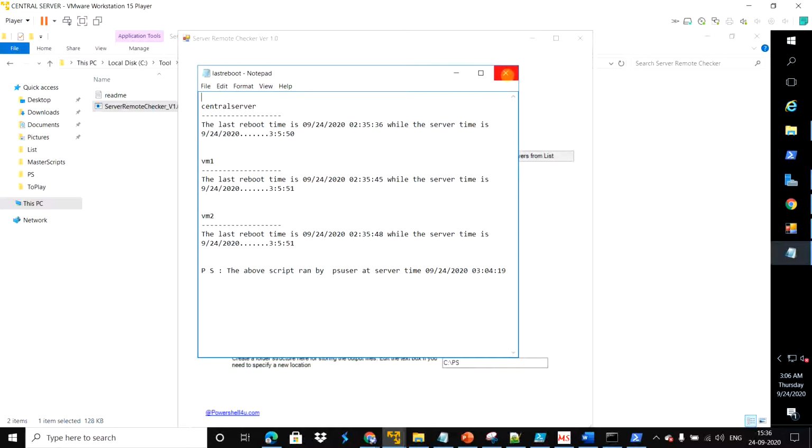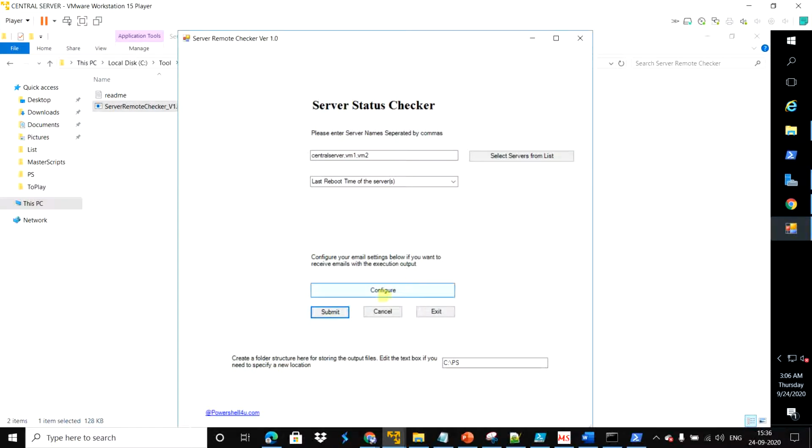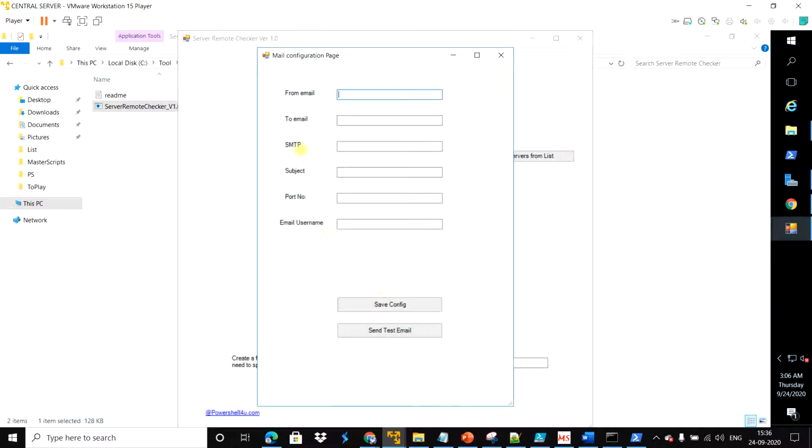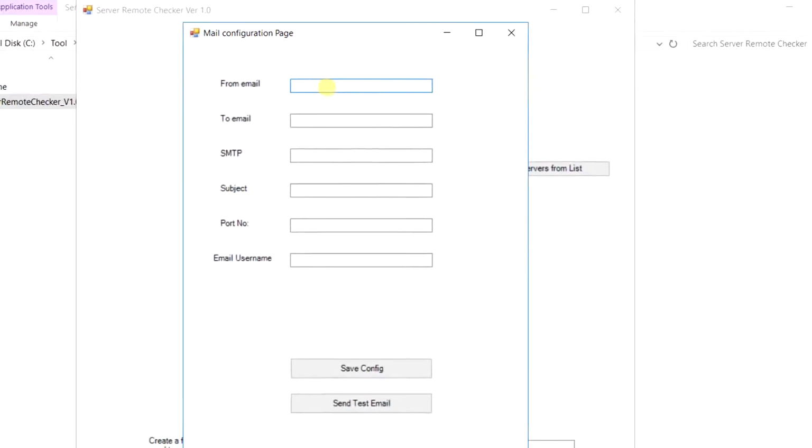So close this. Now select the configure button here. This particular page is the mail configuration page. If you want to get the output of the functionalities in this tool as an attachment in an email, you have to fill in these details. I am using a Gmail SMTP to send the mails in this case.